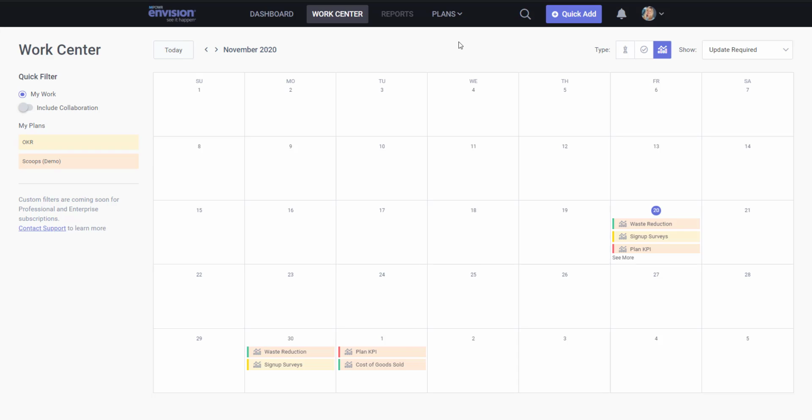So I think this calendar view and what else we have planned for the Work Center coming up in December and even beyond, we'll continually revise and add some different views here over time. And I think it's really going to help you step up and take your execution to the next level.